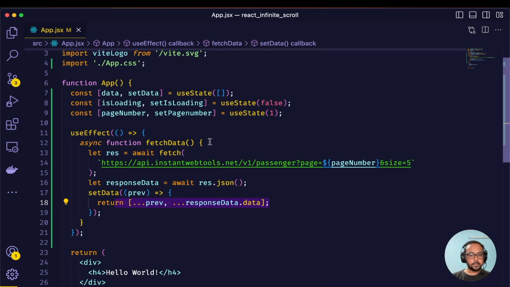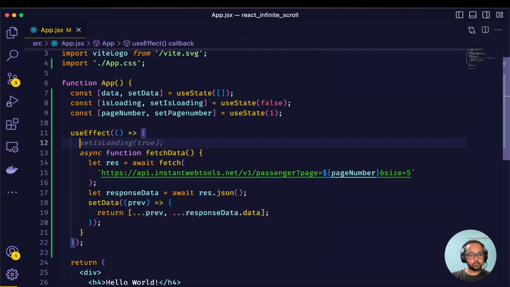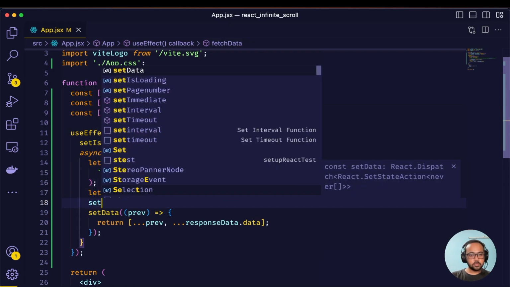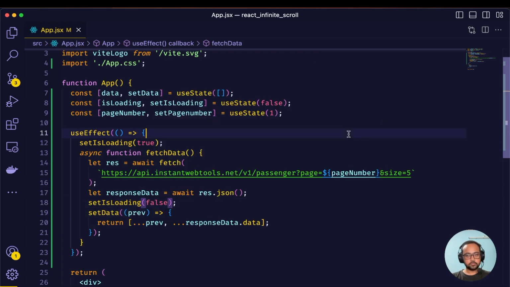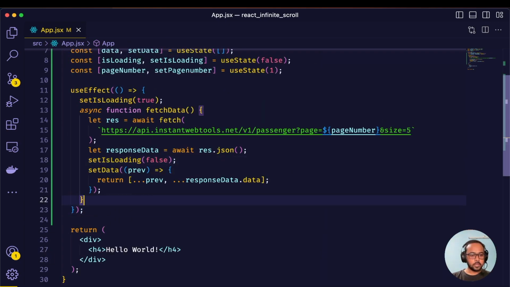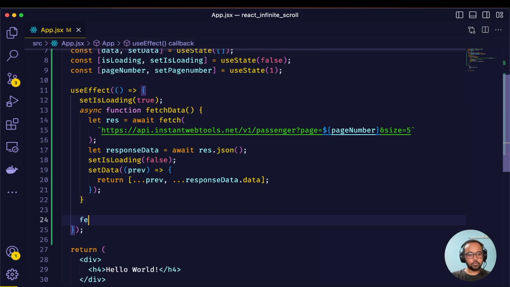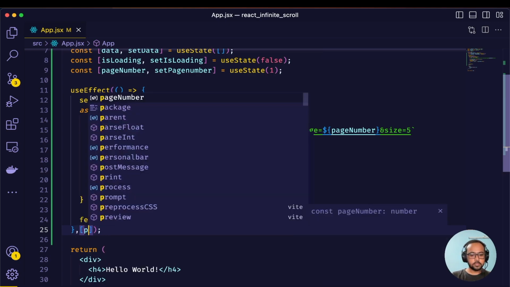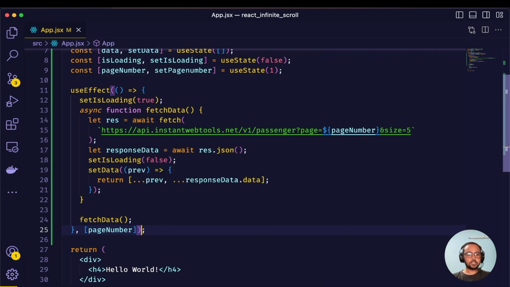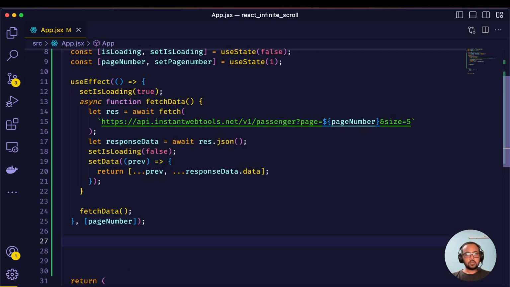Okay, and here, before data loading starts, we want to set loading as true, and just here we want to set loading as false. Finally, we want to call this function fetchData, and we also pass a dependency here, the page number. So whenever the page number changes, we want this function to run.